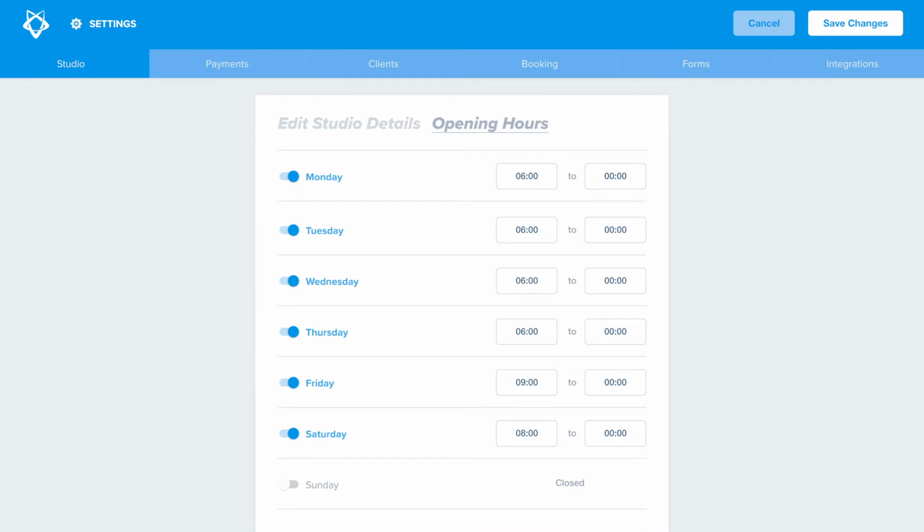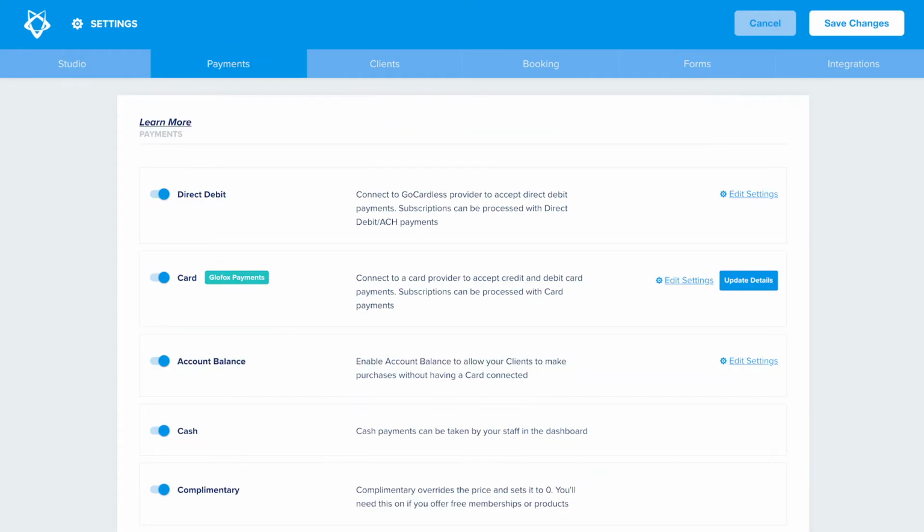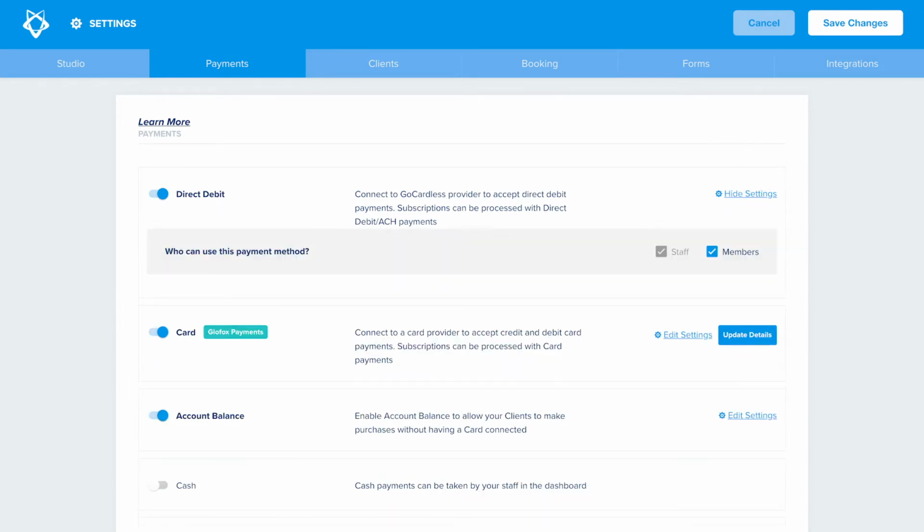Next, let's click onto tab 2, the Payment tab. The default payment methods and settings are set up to cash and complimentary. You can view all of the available payment methods and switch them on or off. You also have the ability to set some payment methods as only available to staff. By doing this, you stop your clients from gaining access to that payment method through the app, but they can still use it in person or over the phone with help from a staff member.